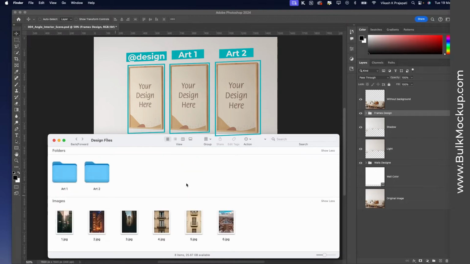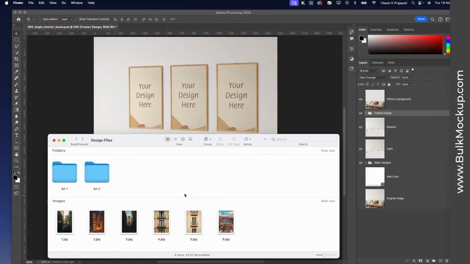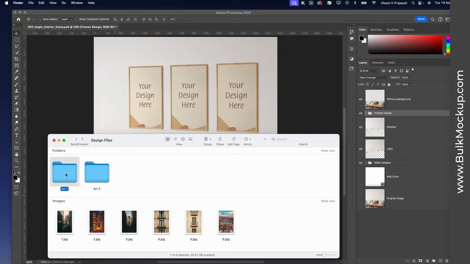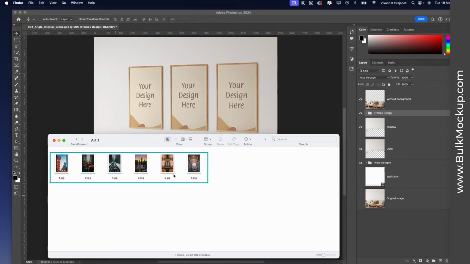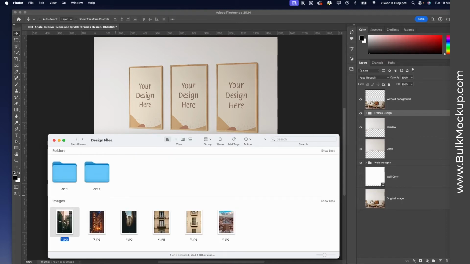There are two important things that you need to keep in mind. The smart object layer name and the subfolder name should exactly match, including spaces, small letters, and capital letters. Next point is, you are supposed to rename your artwork files in a sequence. Just like over here, we have 1, 2, 3, 4, 5, 6. Then inside the Art1 folder, we have the same naming convention, 1, 2, 3, 4, 5, 6. And similarly, in the Art2 subfolder, we have the same naming convention. What it does is, we can control that artwork 1.jpg, 1.jpg, 1.jpg, these three artworks will be placed onto this template together. So we can define and control which artwork sets will be prepared.